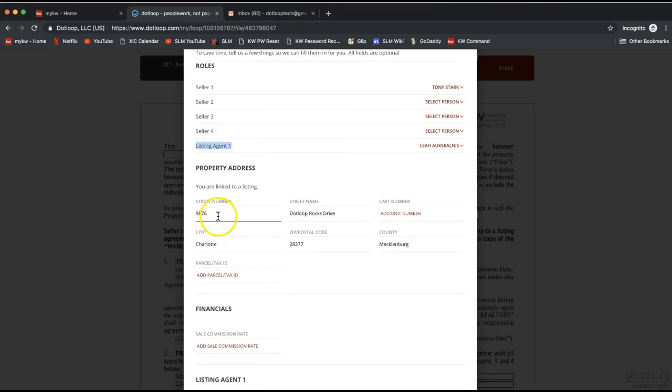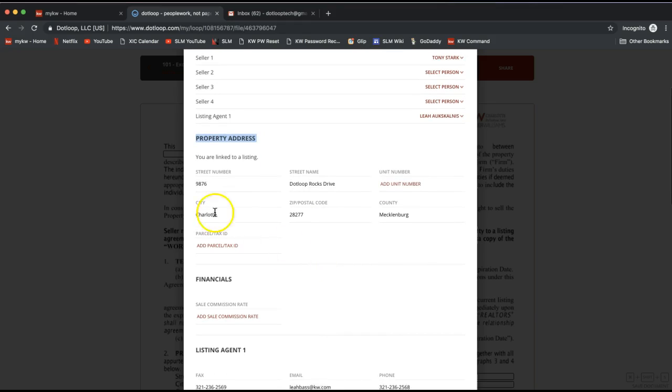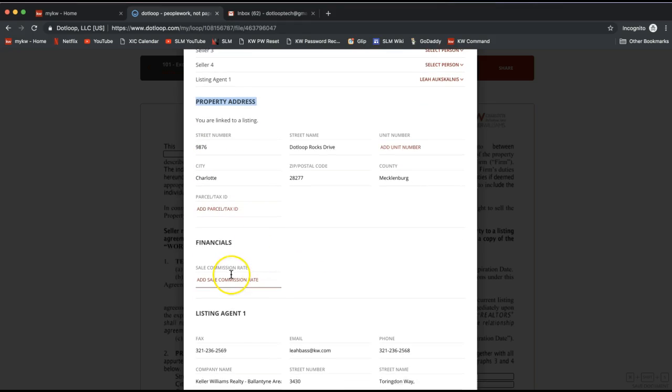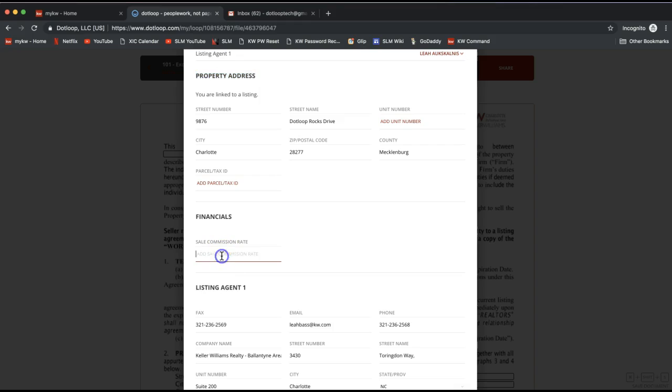Now this information should already be in there here, the property address, since we put that in the view details section, that's already entered in. However, you can type that in if you would like to. If you didn't have that, you can go down and fill out the rest of the information from here.